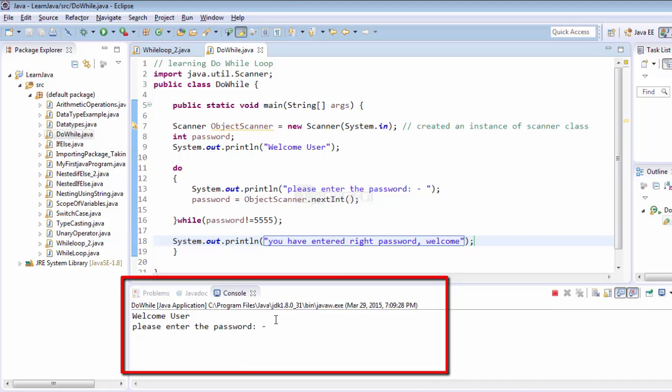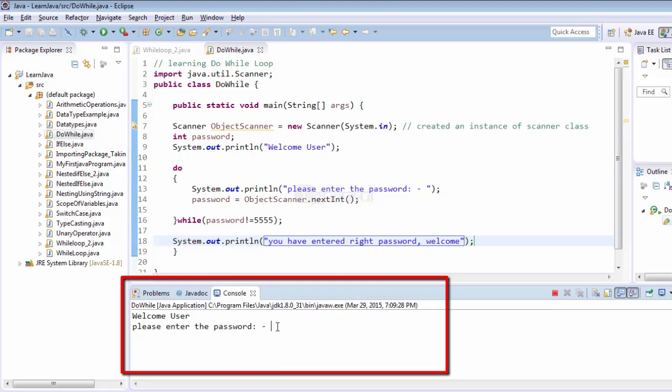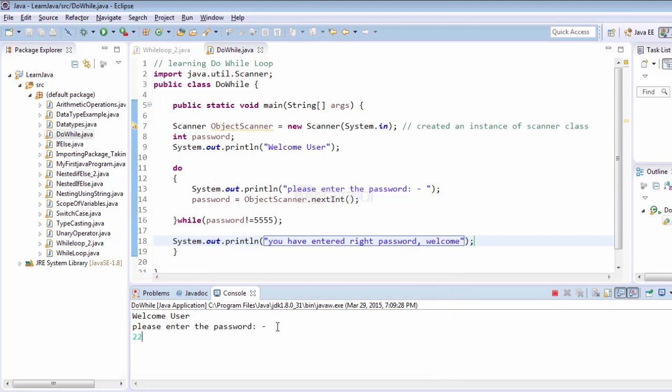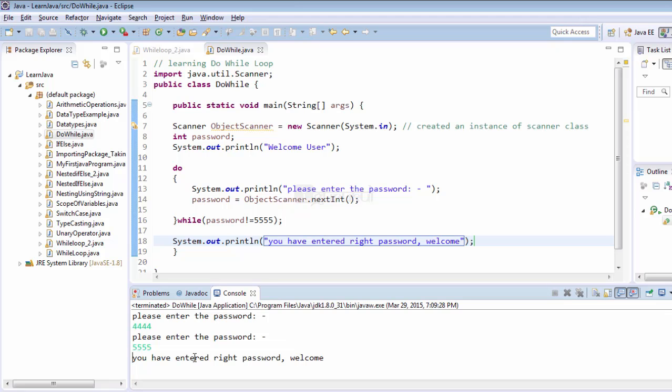Down in the console window you can see it is asking for the password. Let's enter a wrong password first. It's again asking me for the password. So it will keep on iterating until I provide it with the right password. When I give 5555 and press enter, it will print the output as you have entered right password, welcome.